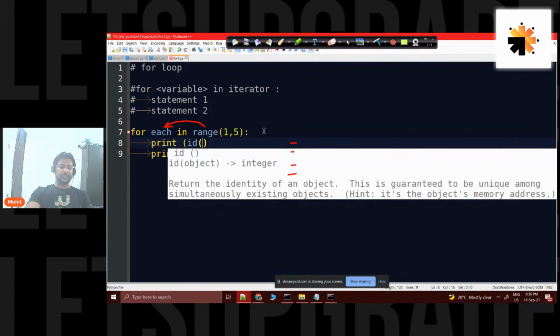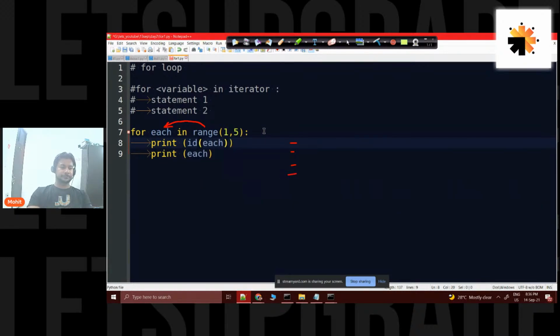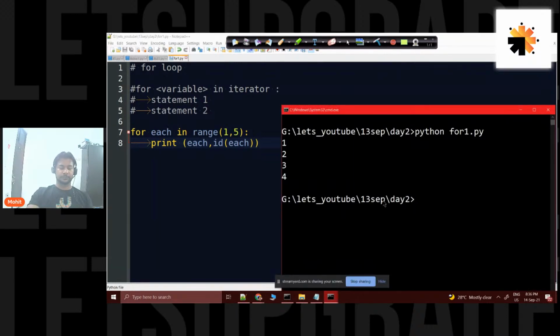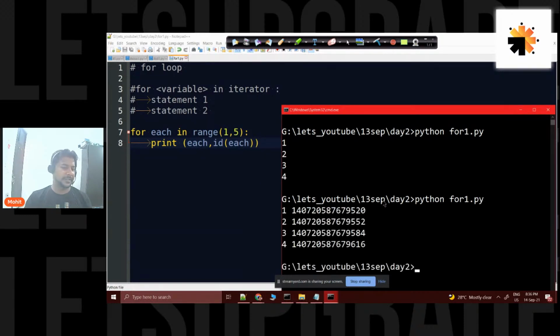the id of each every time. Control X, comma, and Control V. Now I can see every time I'm getting a new address, because every time a value is transferred to each. Okay, each is assigned a new value.